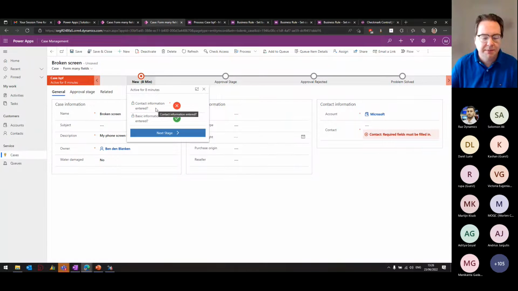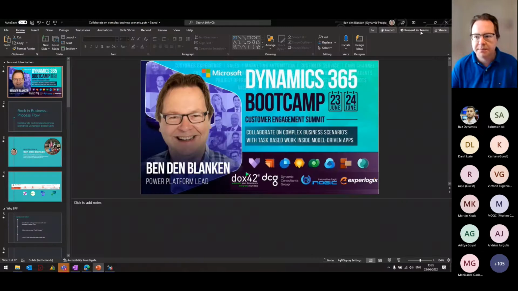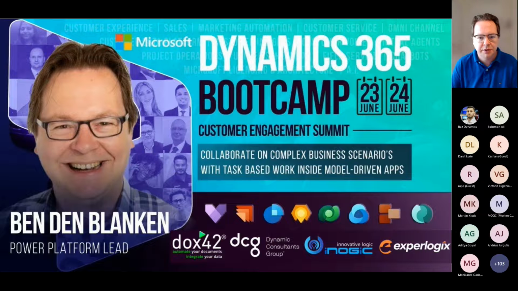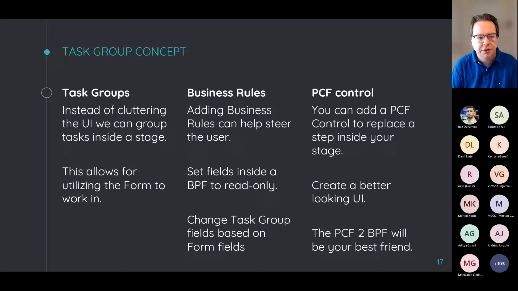That's it for my task group concept. And I really like that you can now add code components to your business process flow, because that really allows you to create the user experience that you would like.